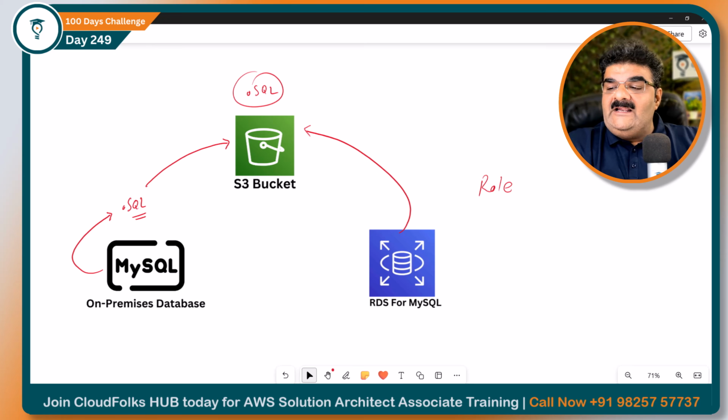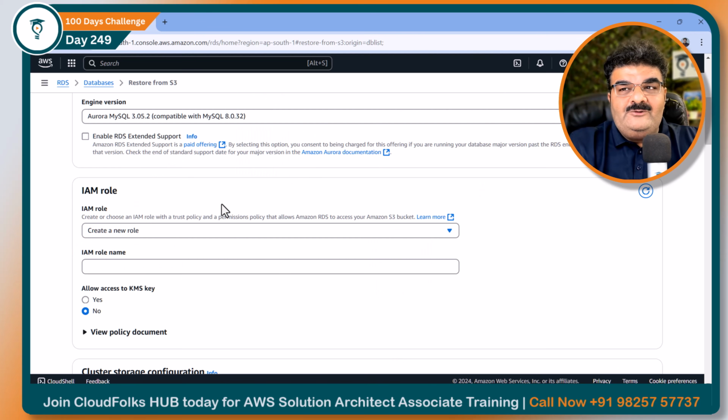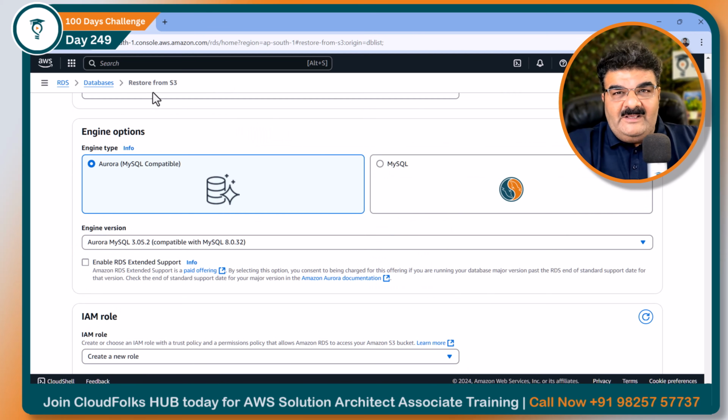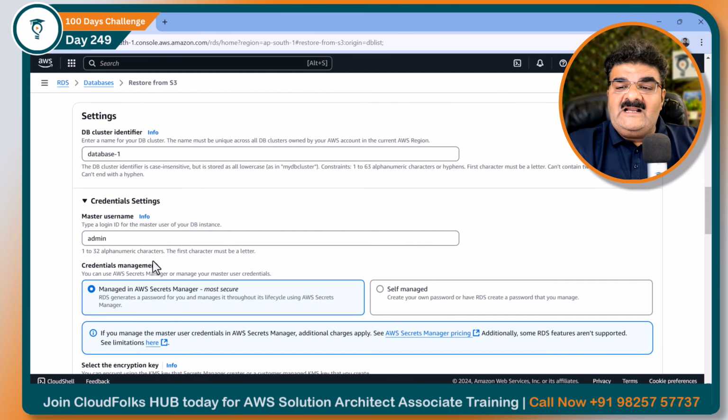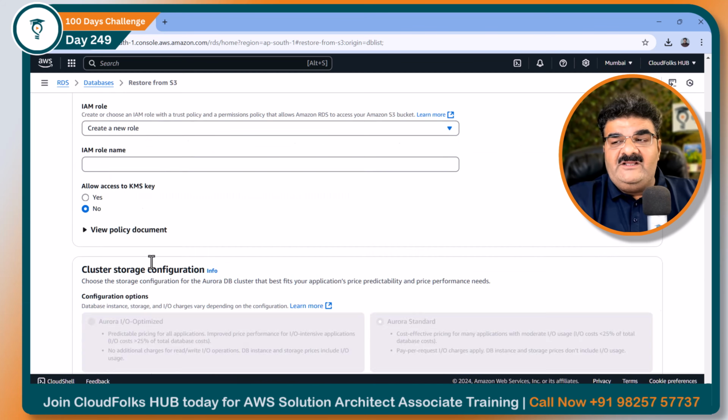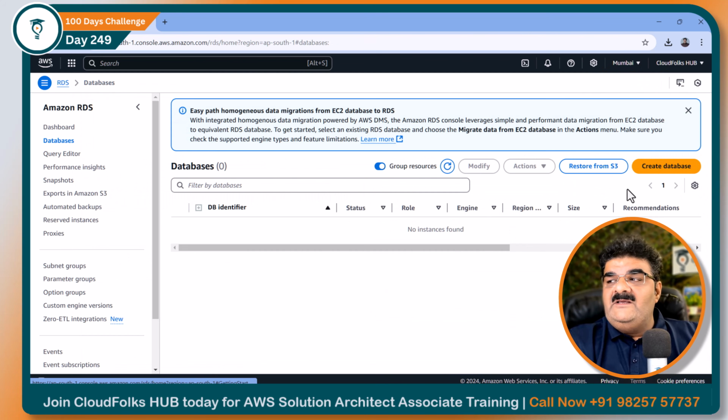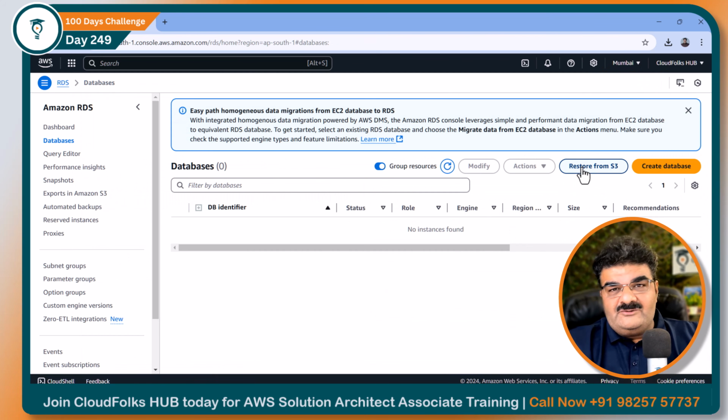Now you can create role before you create the restore from S3 database, or you can directly create role from here. You just need to provide role name and allow access to the KMS if you have encrypted data. That's all. The other process of creating role will be managed by RDS itself. Now, other options are the same. There is no difference between database that you are creating from here or restore from S3, right?